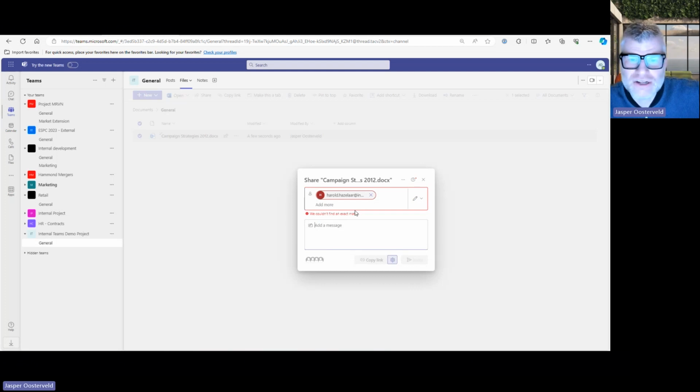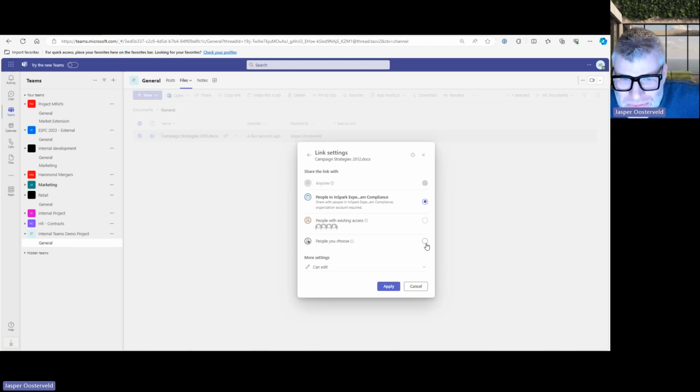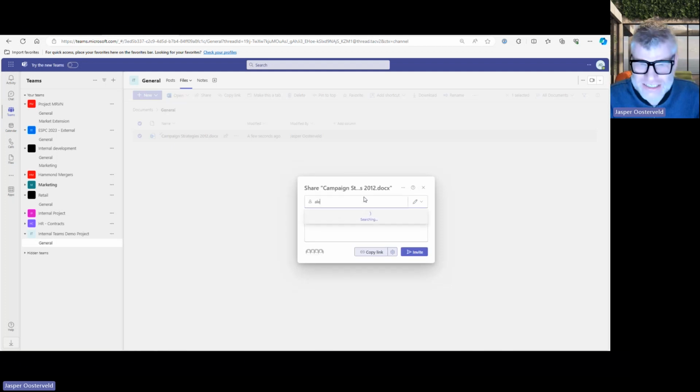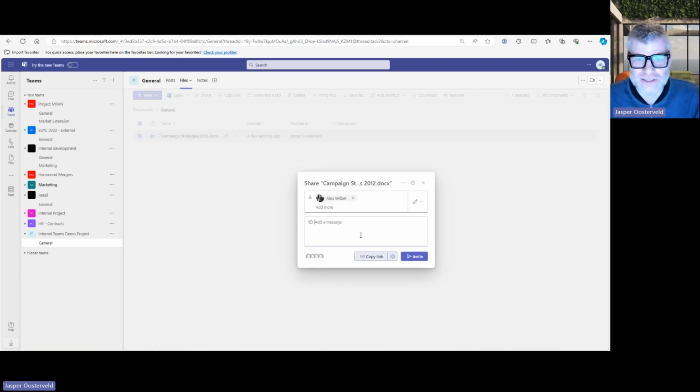So let me try another email address, see if this one works. No, I don't know why this happens. Let me see if I go to this one. No. Oh, they changed the layout. This is so annoying. Here we go. People you choose. Let's see if it works now. One second. No, but unfortunately, I don't know why this happens, but it should mention this is an external person, so you cannot share. But let's say I want to do it with Alex. I think that's one of my internal colleagues. You can see there's no problem. I can just share this document.